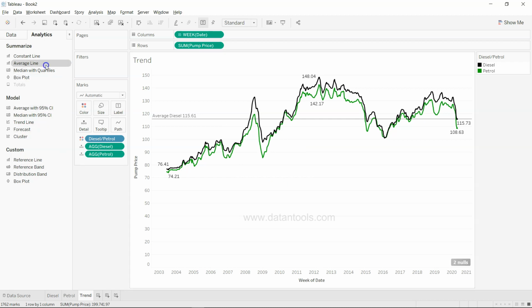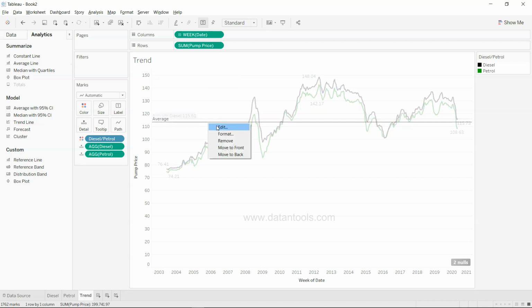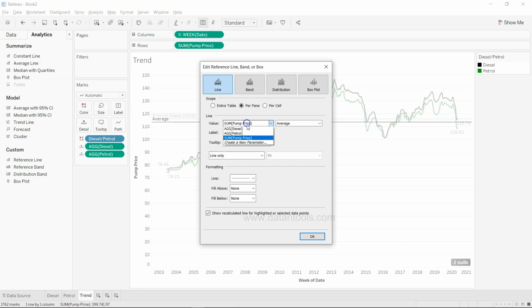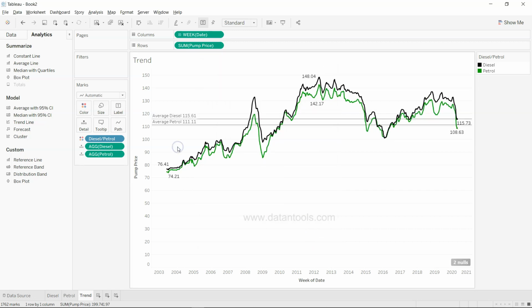Now I will put another line over here, and for this line I will go into the edit and this time I will choose petrol. Again computation I will make it custom. I will say average petrol, space, and over here I will choose the value. So value is basically this average value over here. Alright, so these are the two data points that you have.